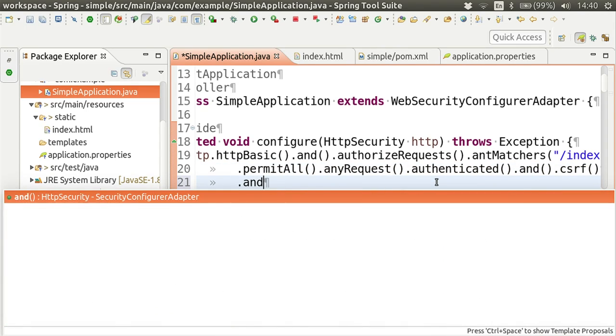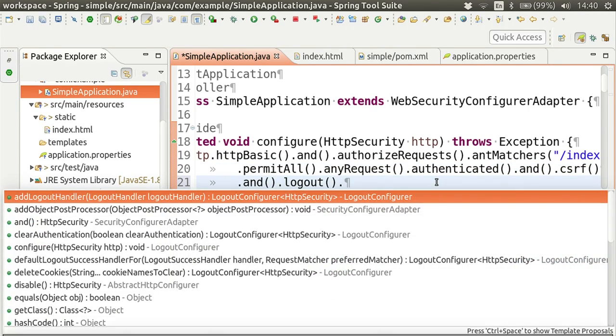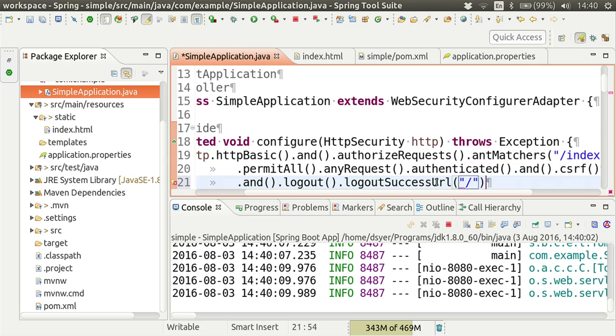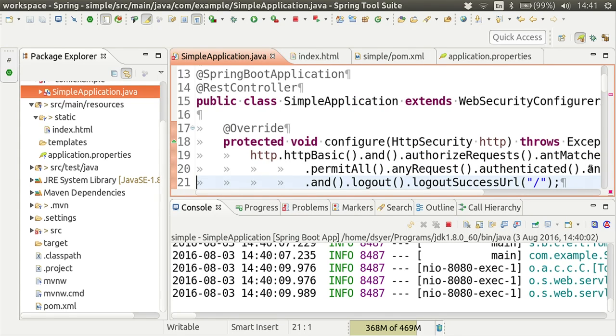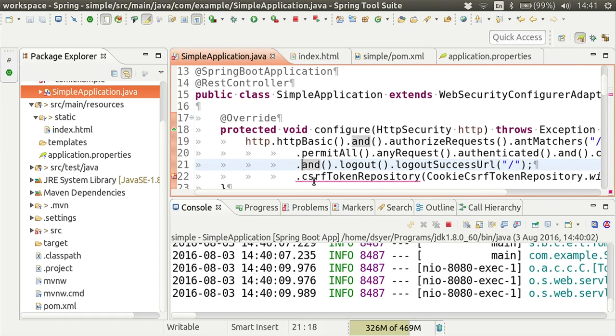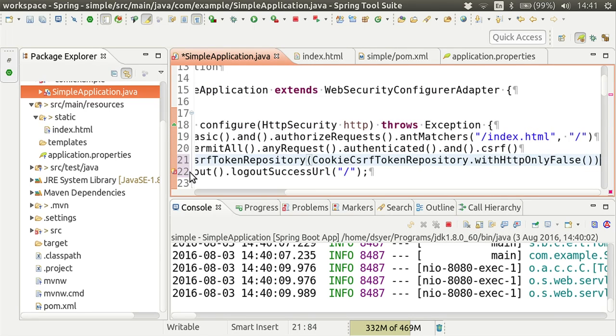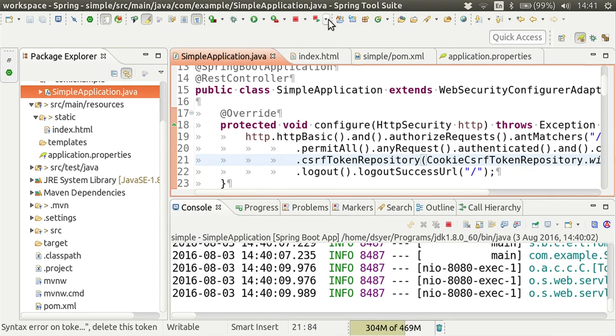So I can do .and().logout success URL. I'll just send myself back to the home page if I'm successfully logged out. Okay, that should work. Something's not compiling. Oh, two ands. Oh, dot and? No, what's your problem? It's a problem with having too much stuff. Oh, I see, right, it's just all on the wrong line. There we go, as long as I can compile it.